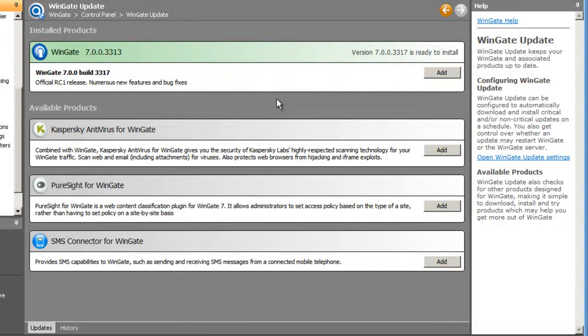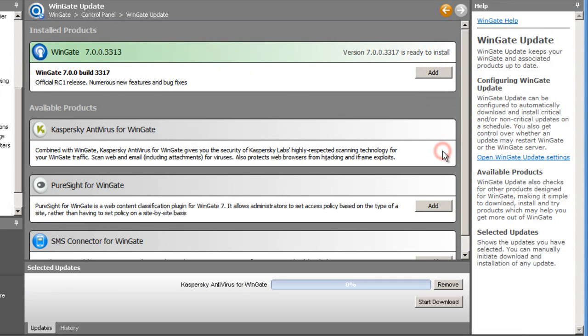At the moment I have WinGate installed and running on my network, but now I want to scan traffic for viruses and malware as it passes through my WinGate server, so I'm going to install the Kaspersky antivirus plugin. To do that, all I have to do is click the Add button beside the product.